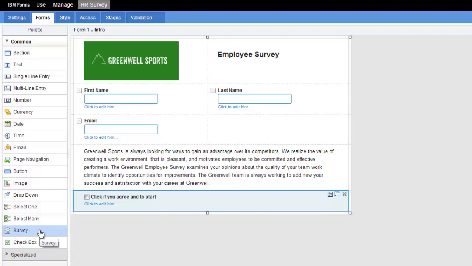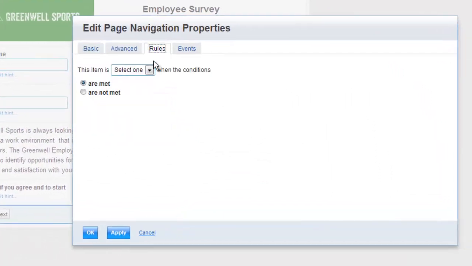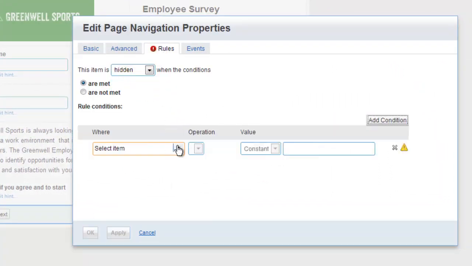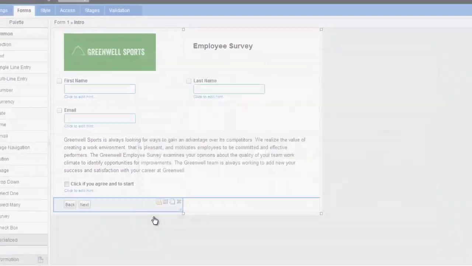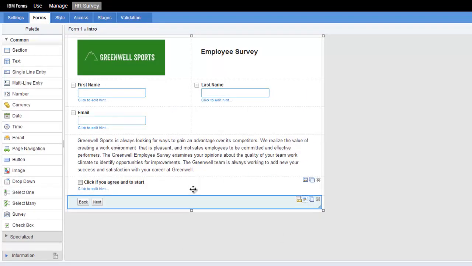And then below that what I want to do is some page navigation buttons, and I want these page navigation buttons to show up when that item, click if you agree to start, is checked. So here I'm saying it's hidden if it's not checked, I'll just leave it like that. Alright, so far we've built the first page to this. We wired in some fields. We're pre-populating it.